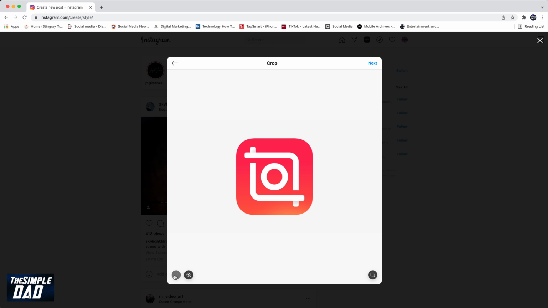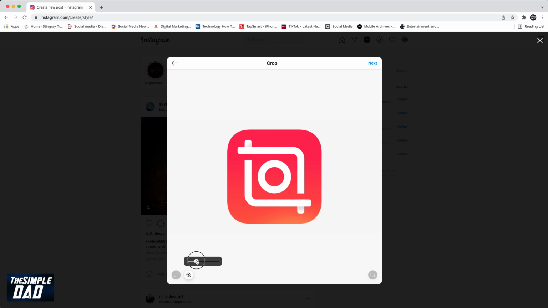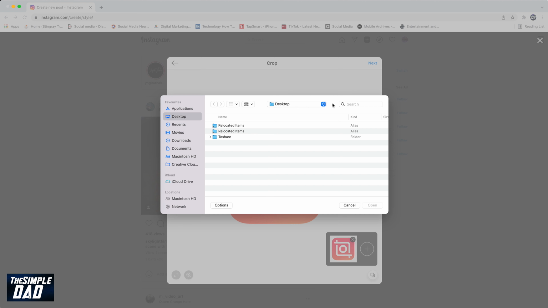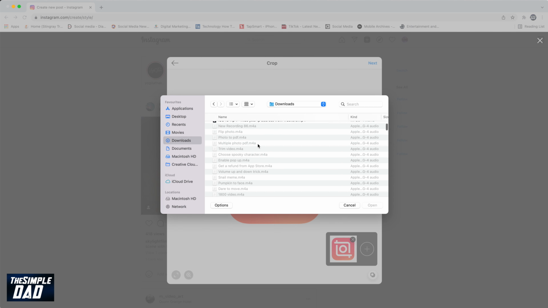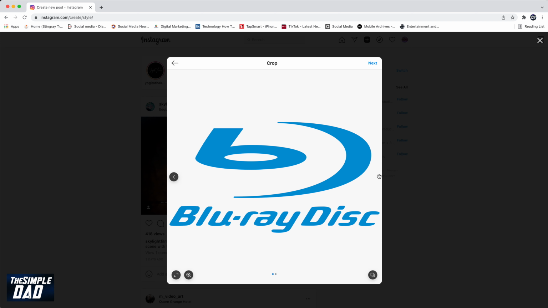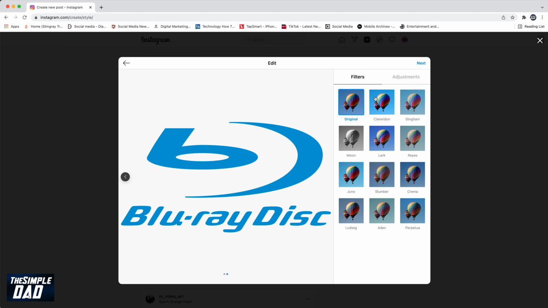Next, you can zoom into the photo using the zoom tool at the bottom left of the image. Lastly, there is a tool to upload multiple images or videos to this same post. You'll see this multiple upload icon at the bottom right. Click on it and then click on the plus sign to upload more images or videos. Once you're done with the uploading and the cropping of the image, click on next at the top right.